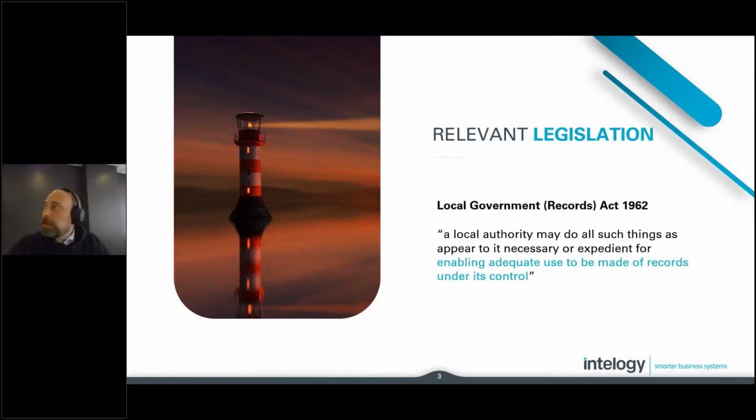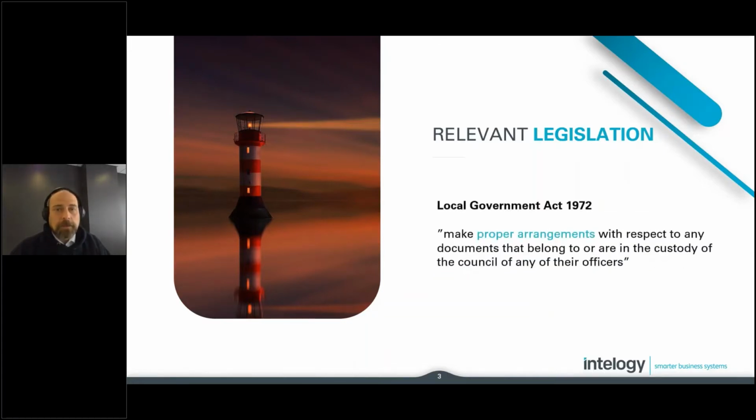So under the 1962 Local Government Records Act, it's an interesting one, because it almost empowered you to do records management, but didn't insist upon it. It wasn't a necessity. So the word "may" in that first part of the quote is quite an interesting one, because it empowers you to do an awful lot. Do anything you need to protect those records, but you don't have to. That's my interpretation anyway. I'm not a legal expert. But I think this got tightened up quite a bit 10 years later with the introduction of the Local Government Act 1972.